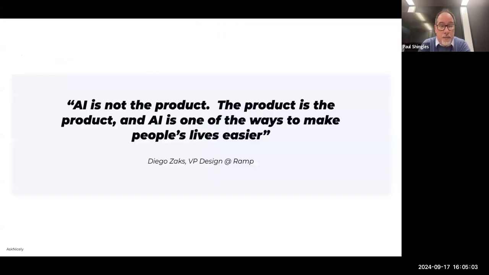But first, my primary philosophy as a product leader here at Ask Nicely is that AI is not the product. The product is a product, and AI is one of the ways to make people's lives easier. And this is a great quote from Diego Zacks, who's a VP of design at Ramp. And this is a great way to think about how we use AI and technology and how we want to leverage AI here at Ask Nicely. It's about taking a tool and making use of that tool to make the product better. But the product is the thing that needs to shine.